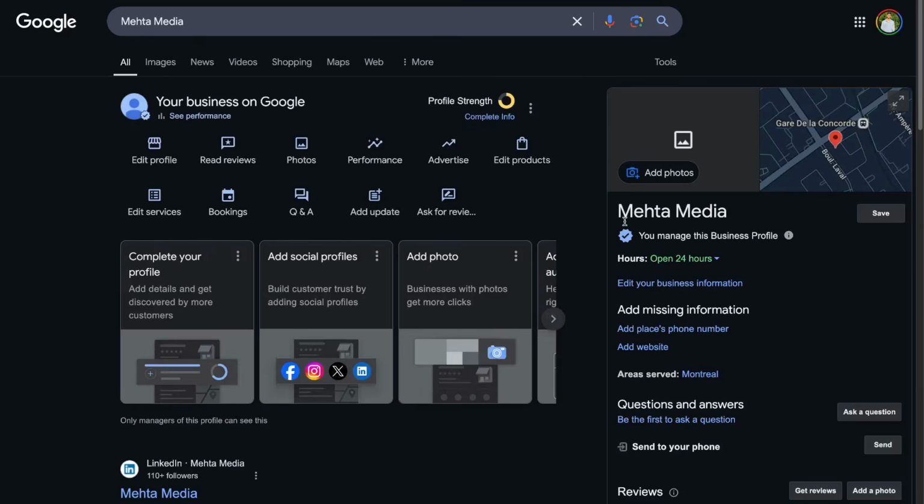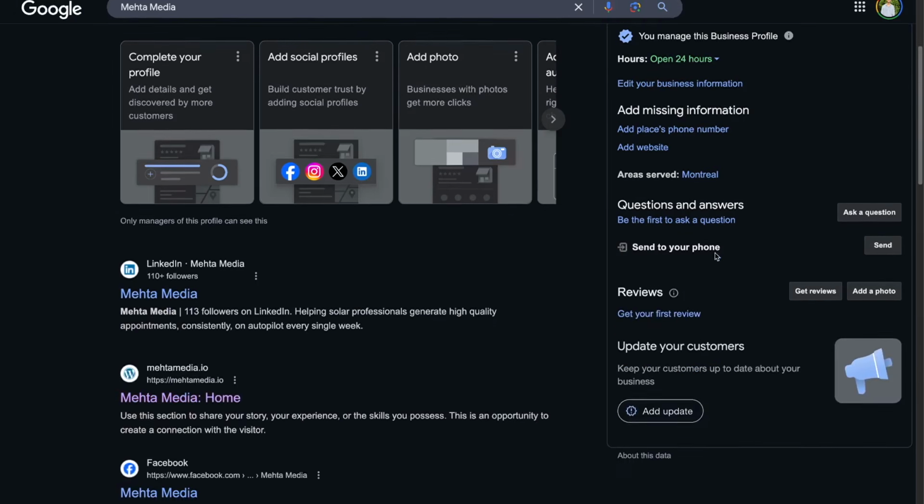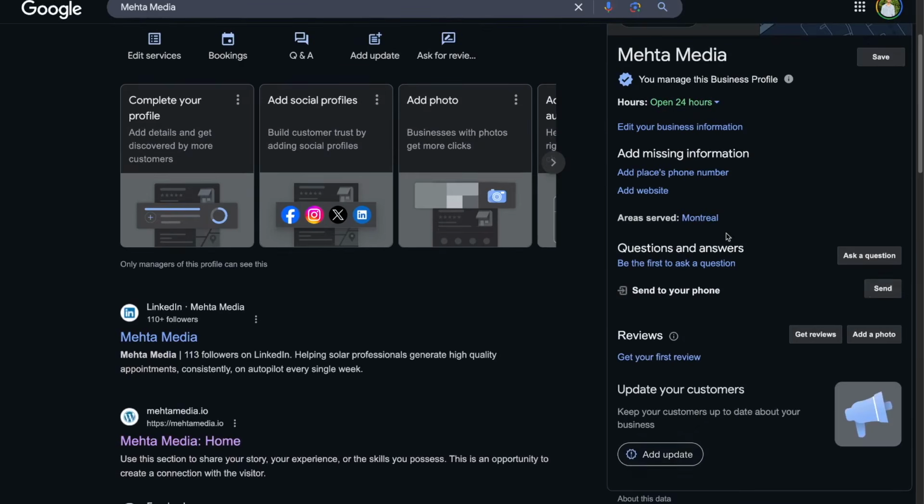And now we can see Meta Media is live. So it was really that simple. Everything that I went ahead and put in is available right here. And then I can go ahead and further tweak it or make a bunch of changes to it. Over here, it gives me my profile strength. I can read my reviews, add photos, Q&As. I can go ahead and change my services. Whatever I want to do, I can go ahead and actually make changes to it right over here. So if I want to add any changes, I can put that right there.